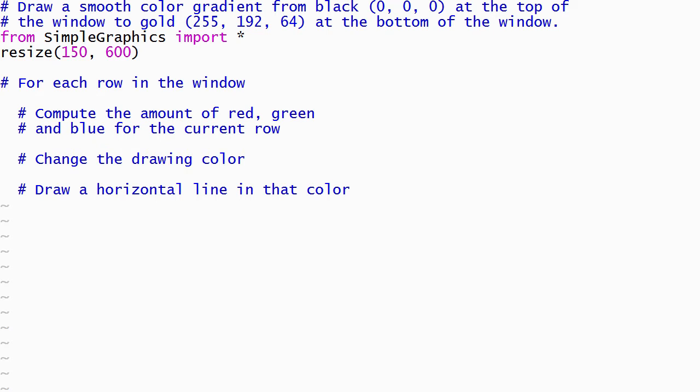A for loop begins with the word for, followed by the name of the loop control variable. Python will store a value into this variable at the beginning of each loop iteration. I've chosen to name the loop control variable row in this program because the variable is going to hold different row numbers as the program runs. The name of the loop control variable is followed by the word in and a collection of values. I'll construct a collection of values by calling the range function. My collection will start with 0, which is the first row in the window, and it will go up to but not include the height of the window. The for loop will run once for each value in the collection.